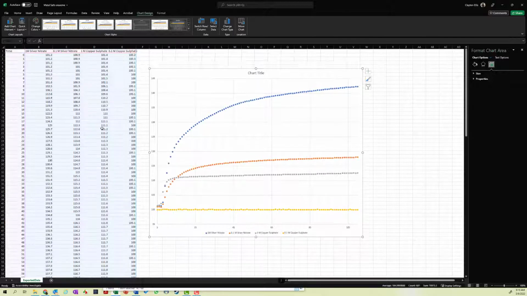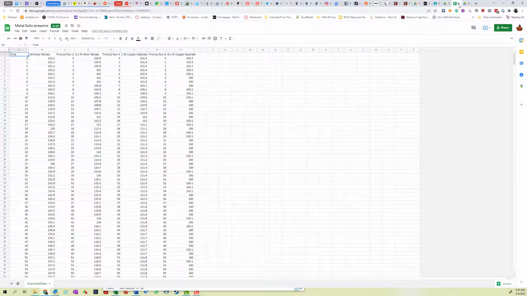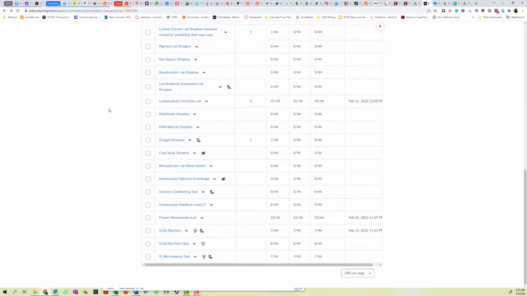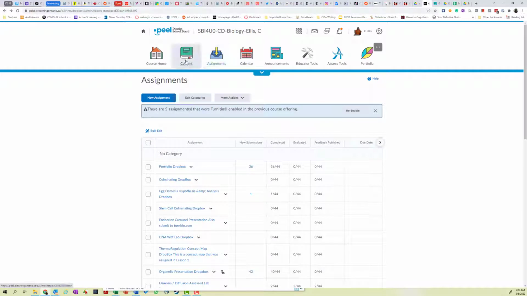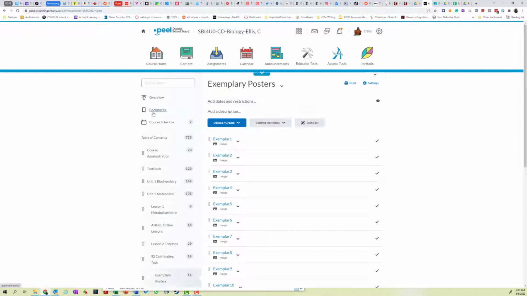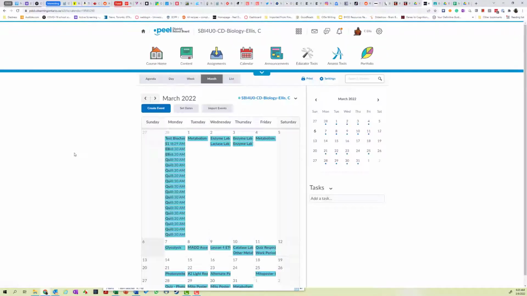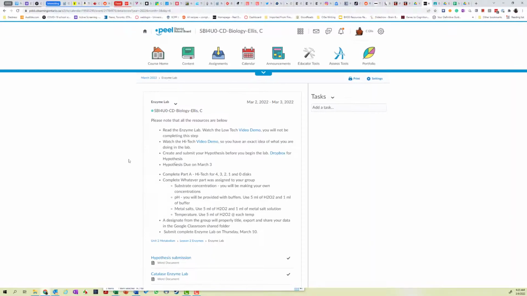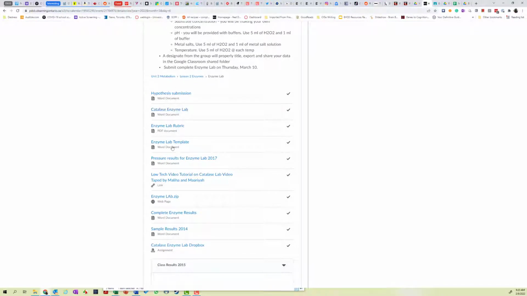All right, if you're not happy with the data that's put up, you can always use the data that's in the classroom environment. So if I go here to content, you'll probably go to calendar. Actually, it's probably easier for you to find it like that. And go to the Enzyme lab, click on more. And here you'll see a bunch of things, including a template that you can use to create your lab with.